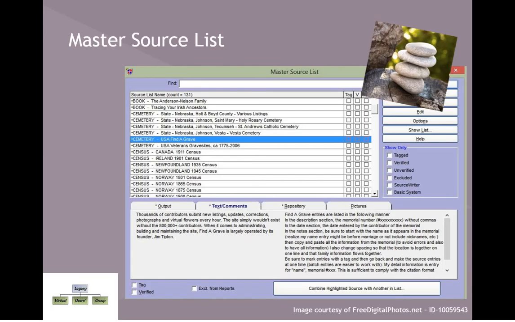Now, as you can tell from my master source list, I think classification of documents first, and I like to group them this way. So I'll use things like book, cemetery, census, directory, vital statistics, and then I group by place and where appropriate year.